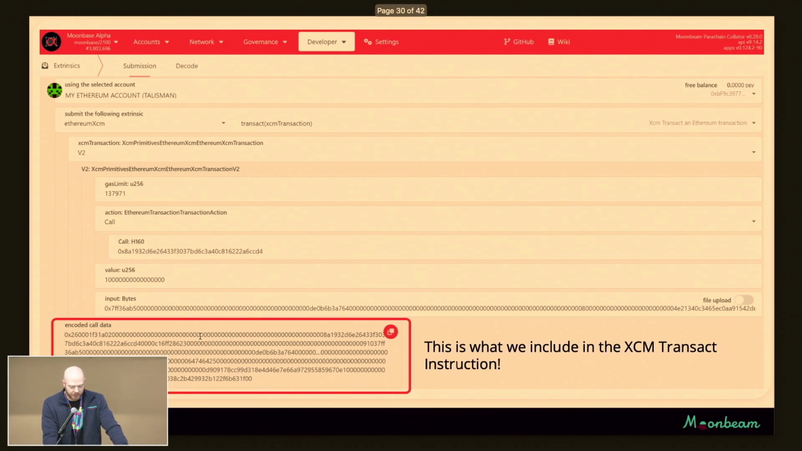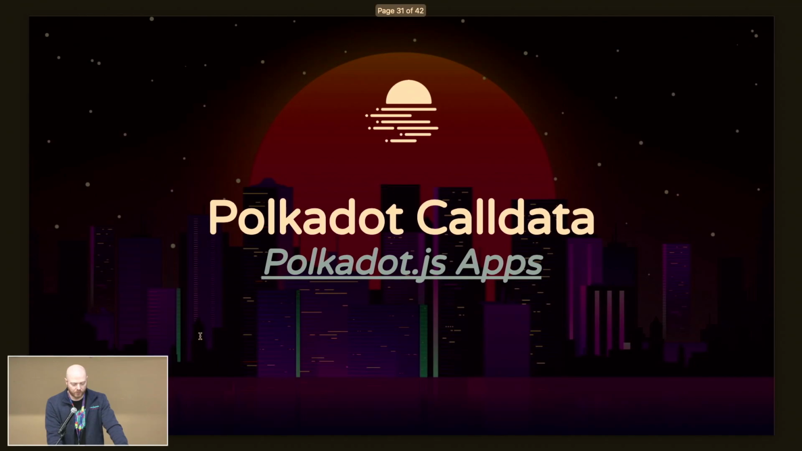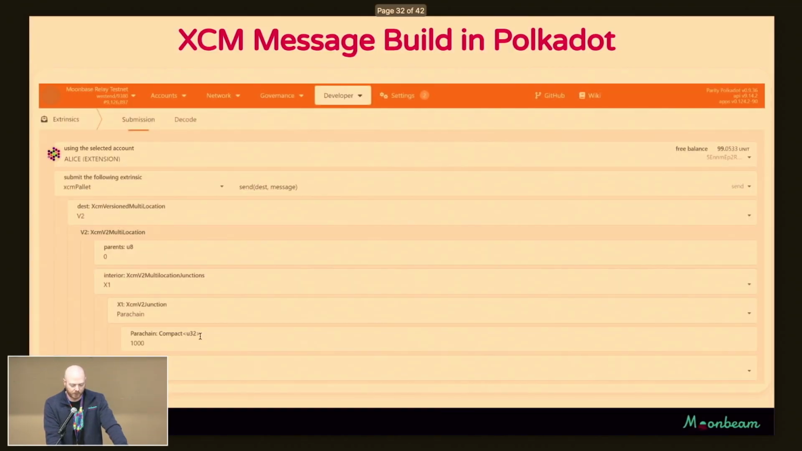So once we do all this, we build up sort of the second layer, which is our encoded call data representing everything above, basically the Ethereum XCM Transact call. And of course, inside of that is our EVM call data. So now that we've done this, we can take this call data and we can move over to Polkadot. Well, in this case, it's really our testnet version of Polkadot. And so we see the same UI here, except it is a different blockchain.